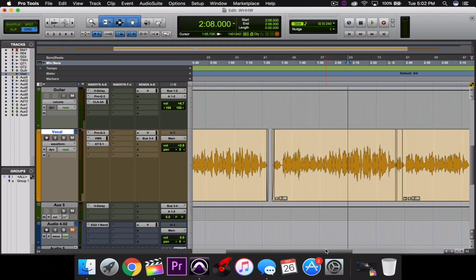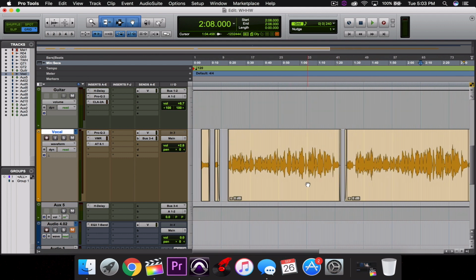Now, the next thing that I want to bring up is a lot of people will say, yeah, so you compress for the louder part, but what about her quieter parts? There's going to be no compression going on. And that's completely true. And what I think a lot of people think is people think that they always have to be compressing vocals, which isn't true.